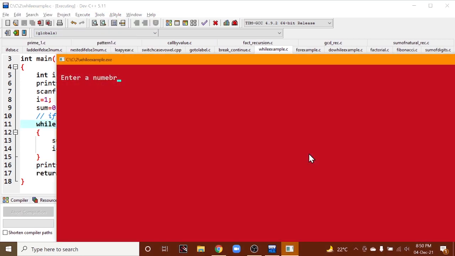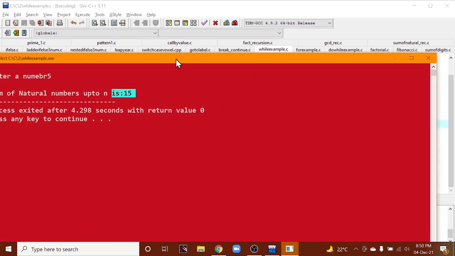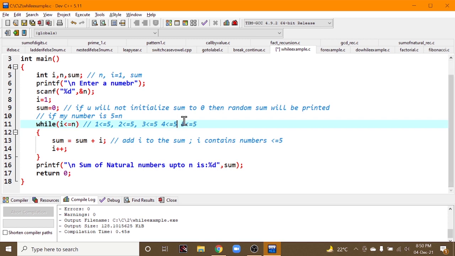Suppose I want till 5. What is the sum of the first 5 natural numbers? We get 15. For 1, sum equals sum plus 1, so sum equals 1 plus 2. After the first step the sum becomes 1, right?